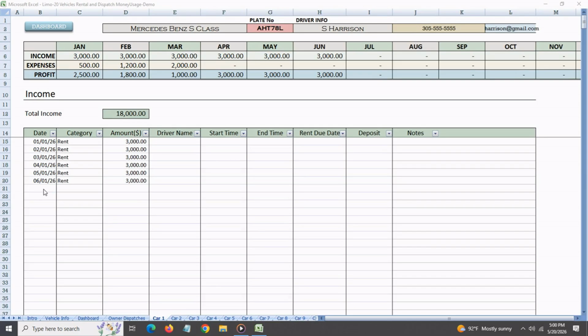Let's enter some transactions. Let's say for July we have received rent of $3,000. You will see immediately this total increases and also is shown in July in the income section. If you are renting out on a short-term basis, you can enter the driver name, put in the start time, end time, the rent due date, deposit you received, and notes.